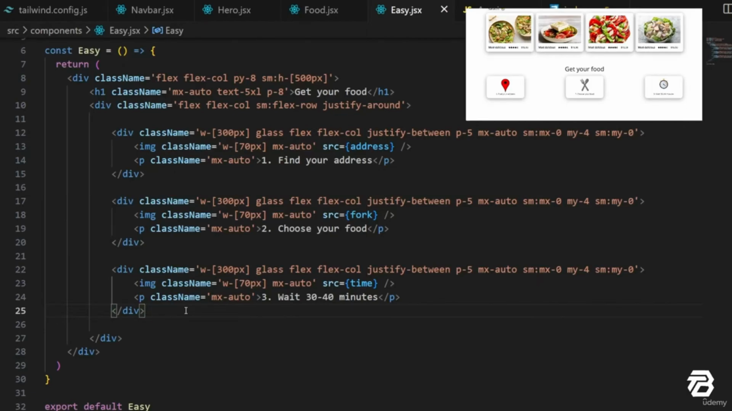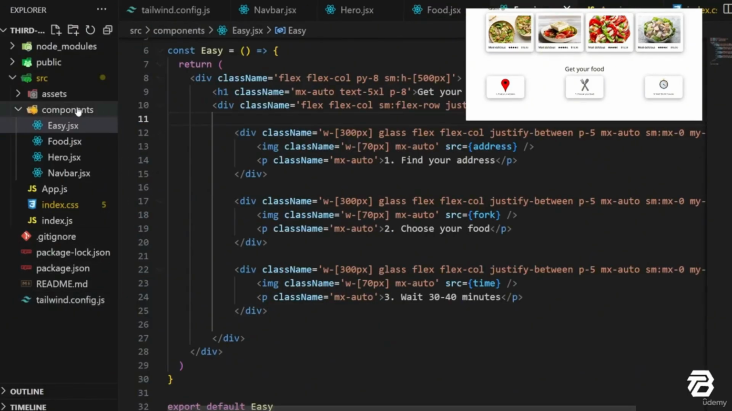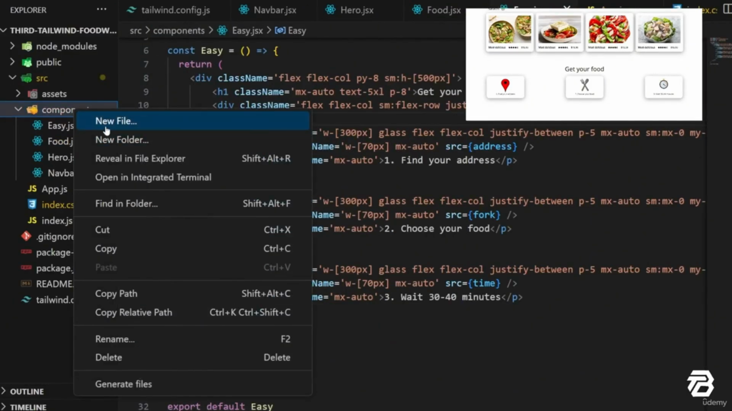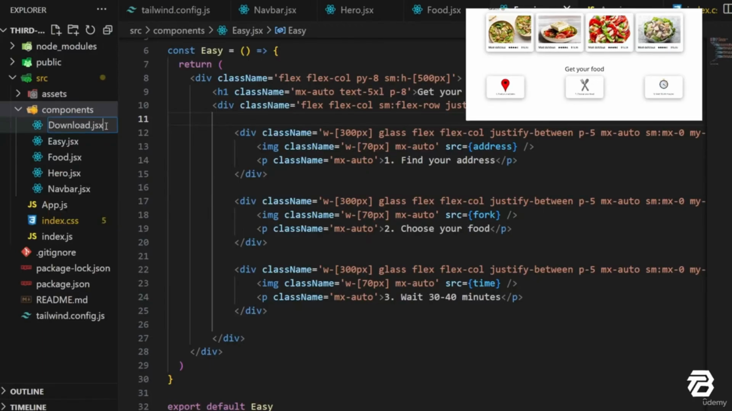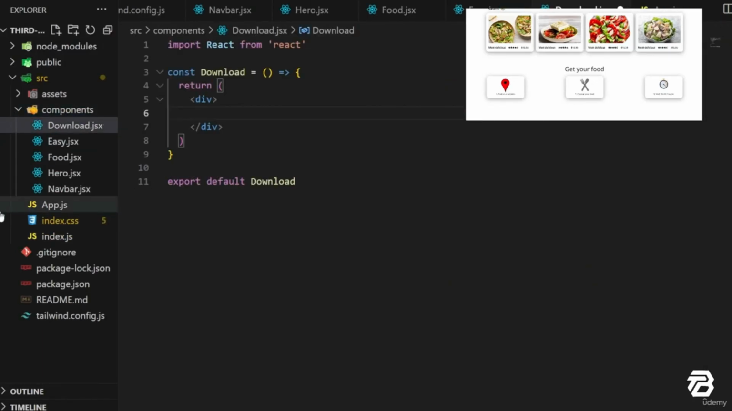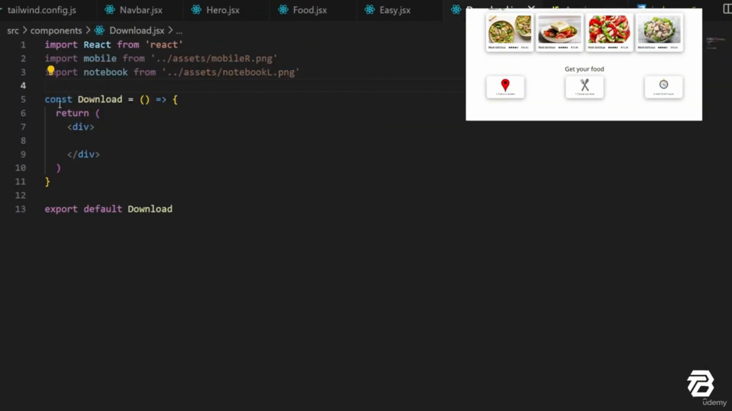Let's go to the pre-last section. We will name this section download. We will need to import 2 images there. The first one will be mobile and the second one notebook. Again, you will find them in the assets I will put on Git.